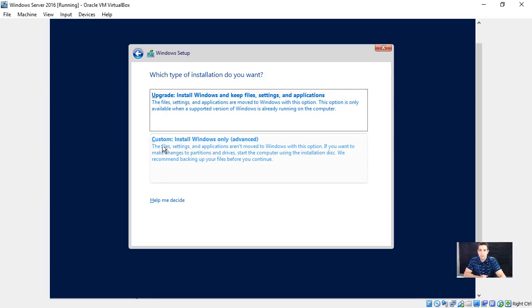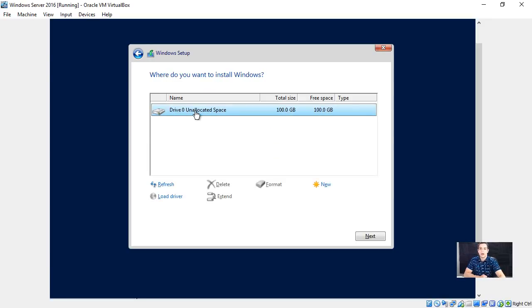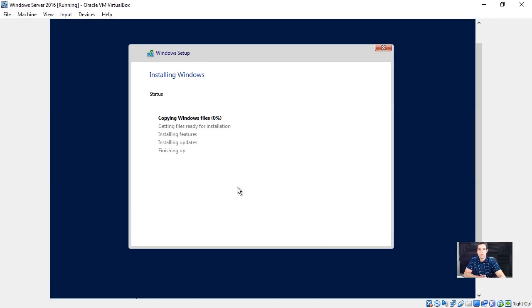So 9 times out of 10, you're going to choose custom. Since we don't have anything installed on this hard drive, we don't have a choice. We have to choose custom. Okay? So we could create partitions if we'd like. 9 times out of 10, you're not going to be creating partitions. So we're just going to choose drive 0, and we'll click next. Okay, so now the installation is going to begin.